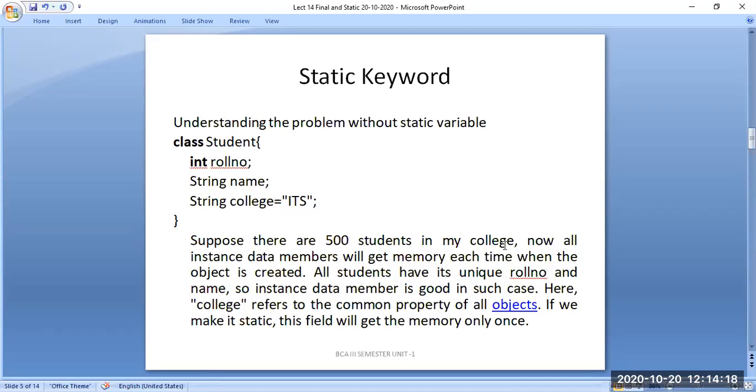The solution for this is to use the static keyword for the variable called college because it is common. Only once will memory be allotted in this case, even though there are 500 students, because the value is also fixed. In our example, the college name is the same for all the students who belong to the same college.